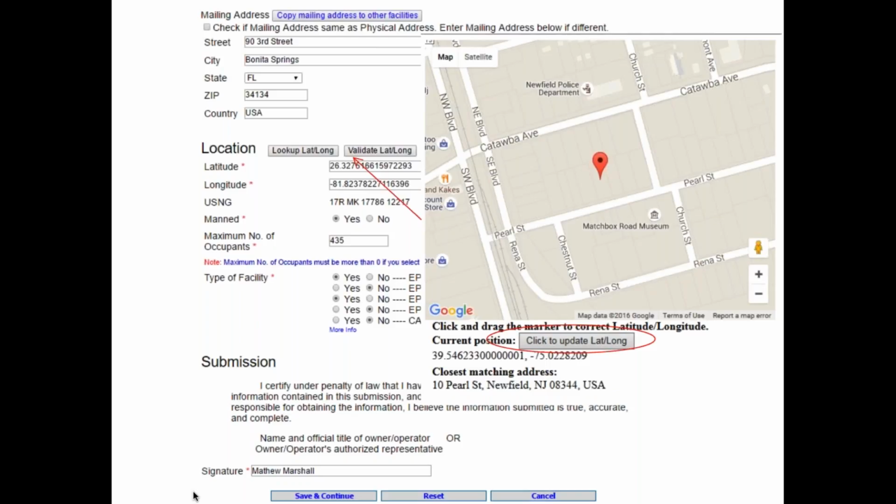So when I click the validate latitude and longitude, it will open up a separate page where it will flag on Google Maps where that facility is. If it is wrong, you are able to pick up the flag and drag it to where your actual facility is and drop it. Click the update latitude and longitude, and it will automatically update your location on the main page.